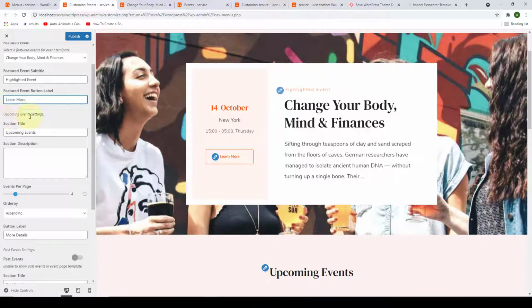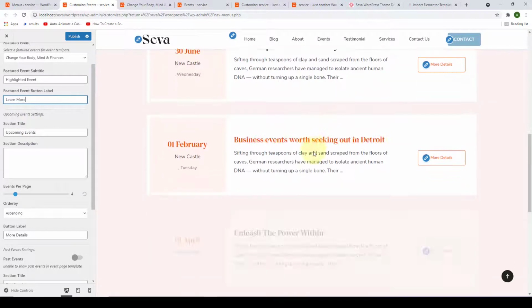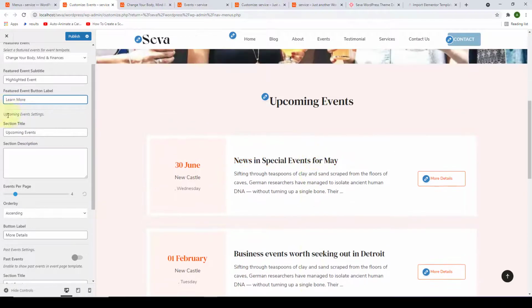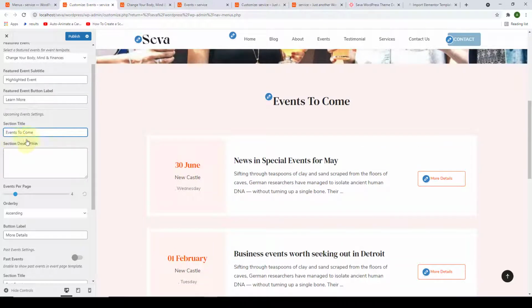Next are the upcoming event settings. So these are the upcoming events. You can change the section title of upcoming events from here. Remove it, then add in the section title of your choice. The title that you choose will be displayed here. I'm going to change the section title back to the way it was before.